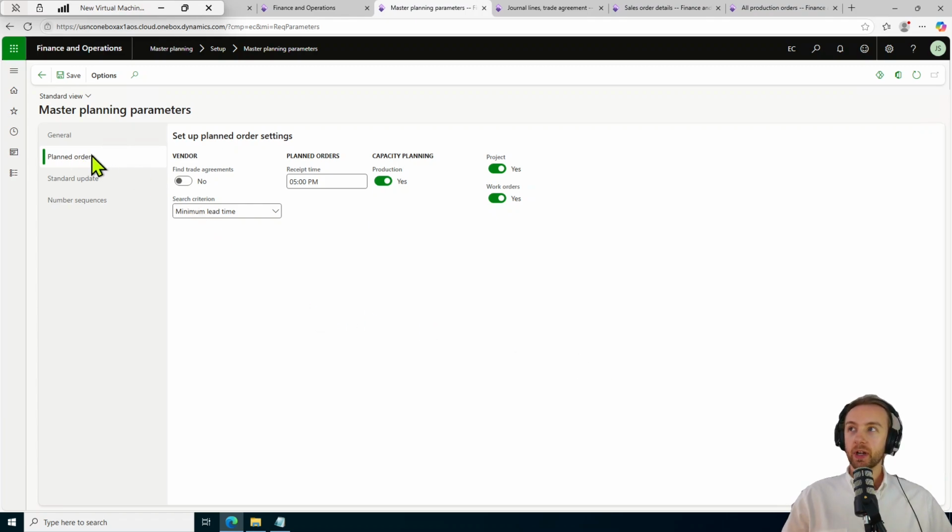Coming over here to planned orders and master planning parameters, master planning, setup, master planning parameters, we have this toggle here, find trade agreement. This is telling our planning engine to find the trade agreement associated with our item that we're trying to plan for. If we have a specific vendor chosen on an item for its planned order fulfillment, then it'll automatically choose the trade agreement active for that vendor and that item.